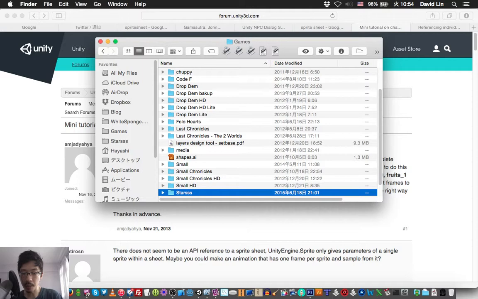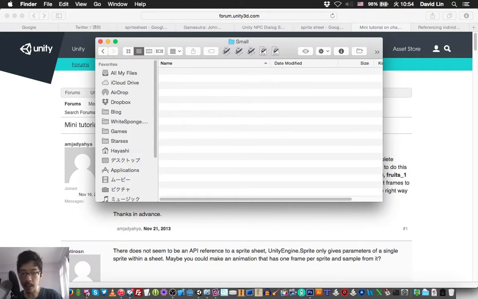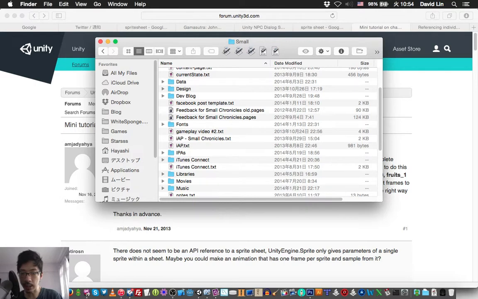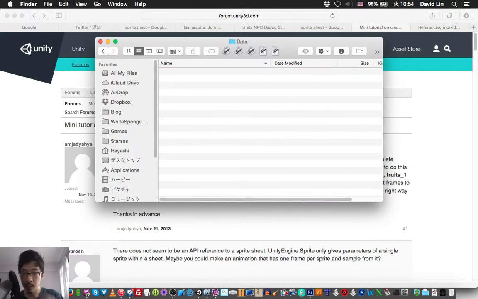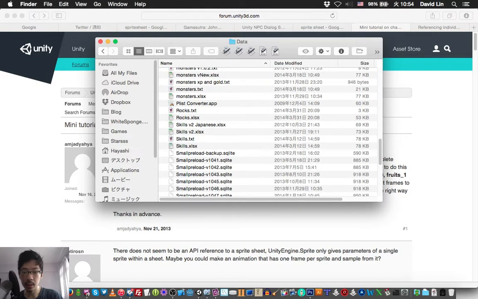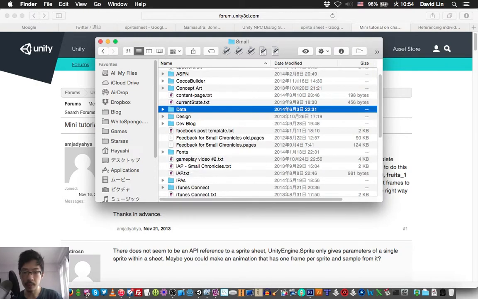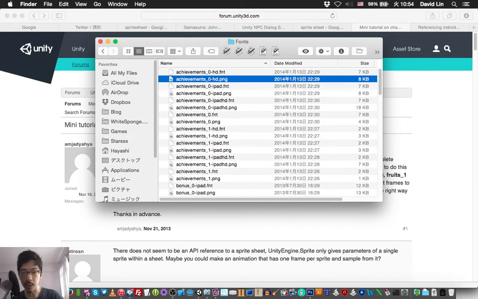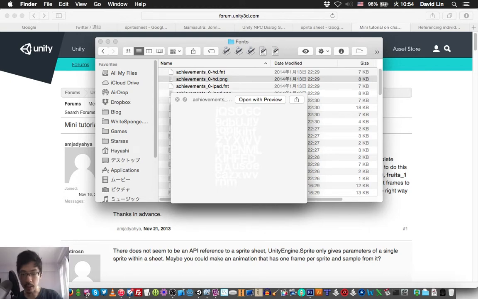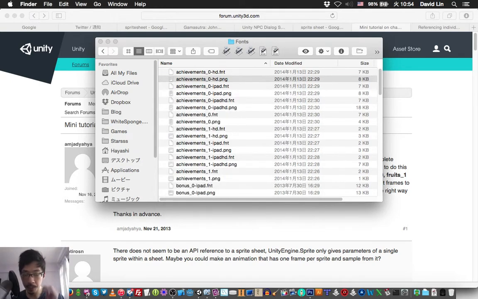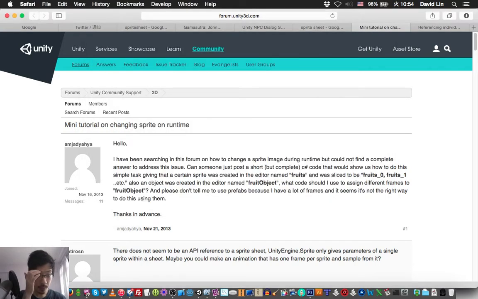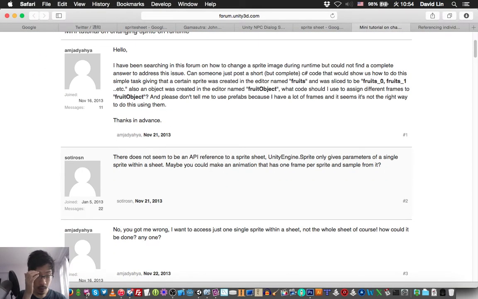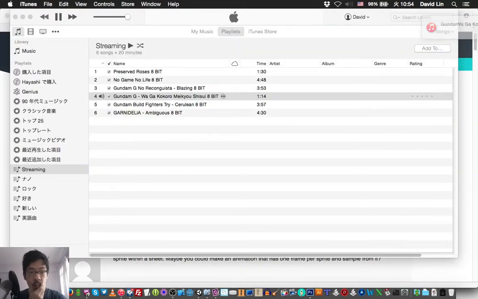So for a past game that I've created, which is Small Chronicles, I have fonts in sprite sheets, so something like this. Okay, where you can see the characters here.